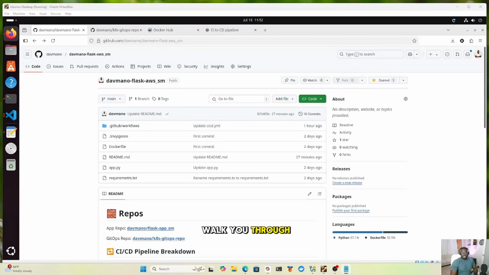Okay, so today I'm going to walk you through how GitHub works, using GitHub Actions for your CI and ArgoCD for the CD. We will look at how your app and your infrastructure can live in two separate repos, and how ArgoCD keeps your Kubernetes cluster up to date automatically.